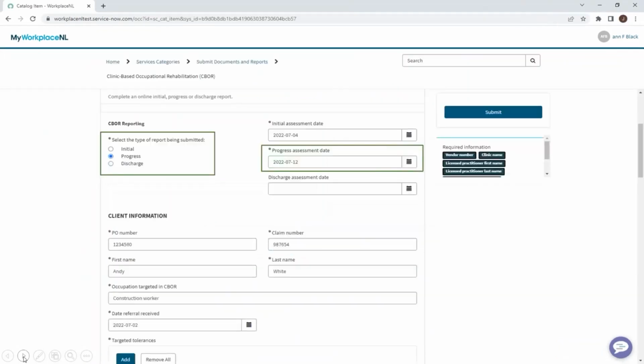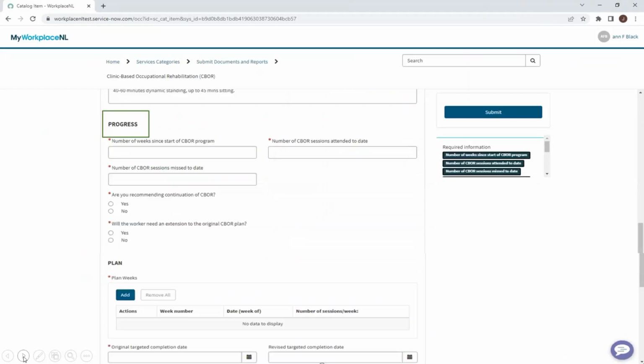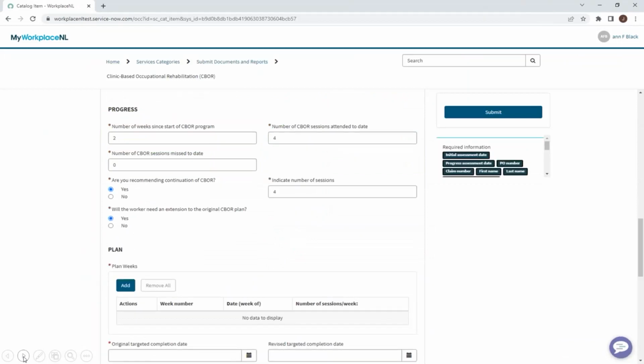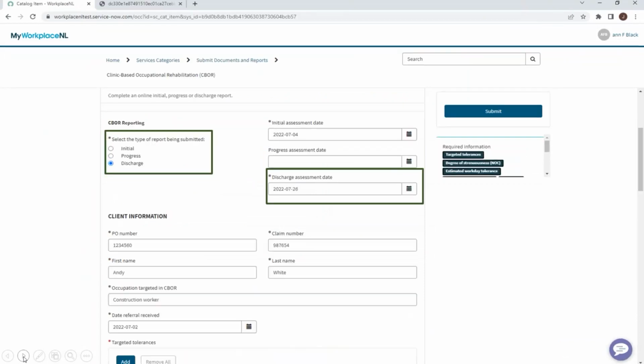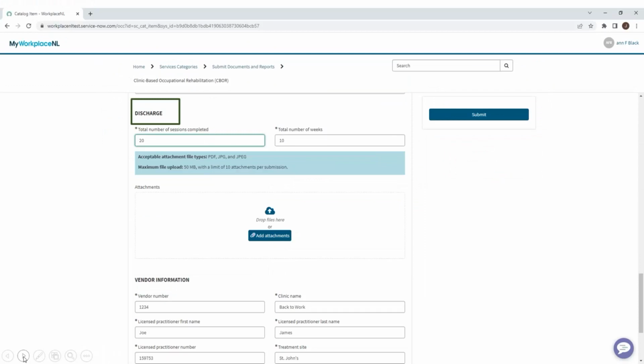To submit a progress report, select the Progress button and add the progress assessment date. This time, in addition to completing the other sections, you will see a progress section to be completed, where you include information about the client's progress since they started their program. If you are submitting a discharge report, you will need to add the discharge assessment date, and there will be a discharge section to be completed in addition to the other report sections.